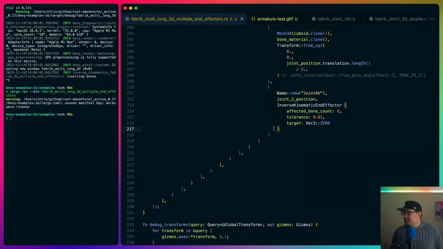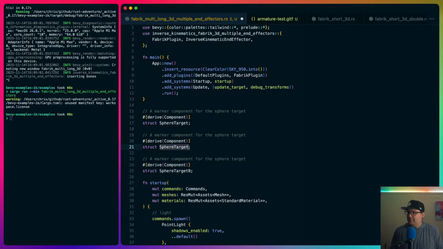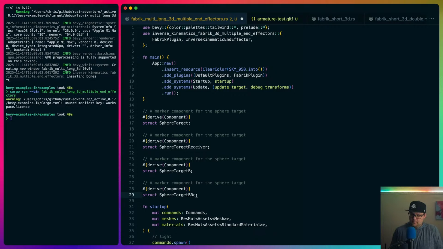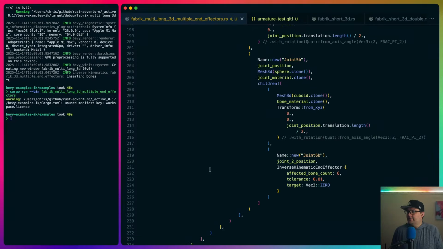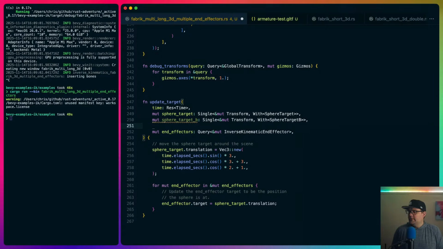So I think what I'm going to do is just duplicate these components and mark everything explicitly for now. I'm going to call this sphere target receiver. So sphere target receiver and sphere target B receiver. And that means that we have sphere target B, and then we have an end effector.